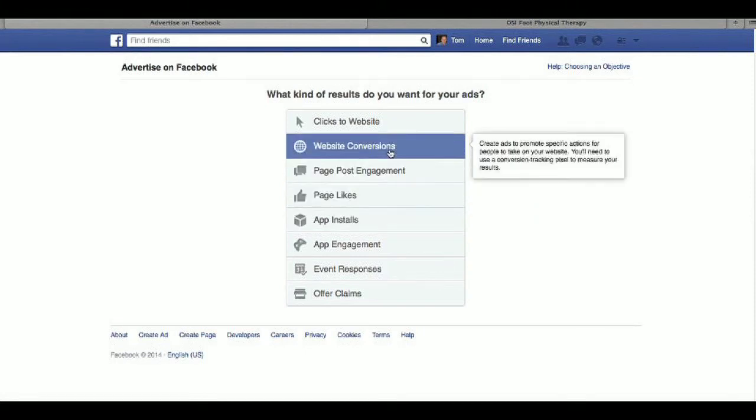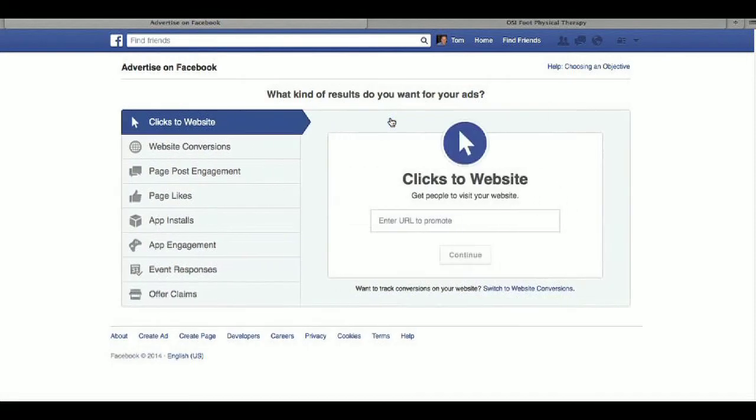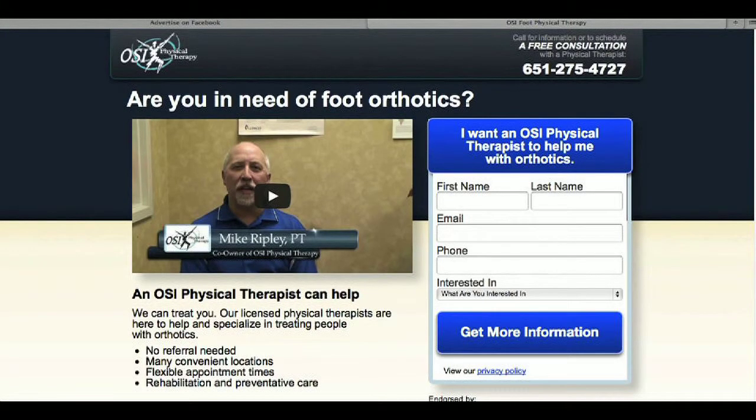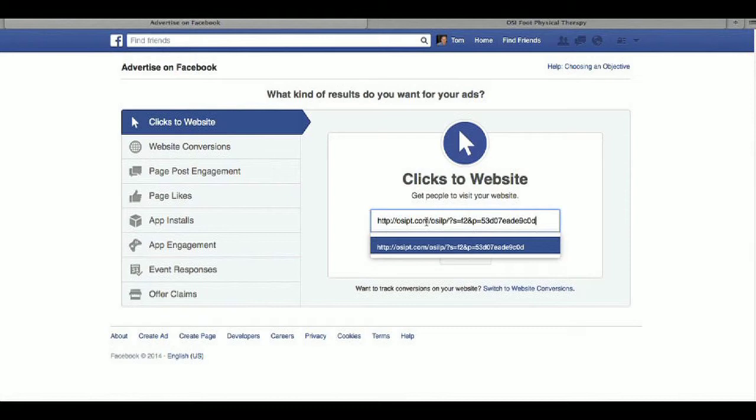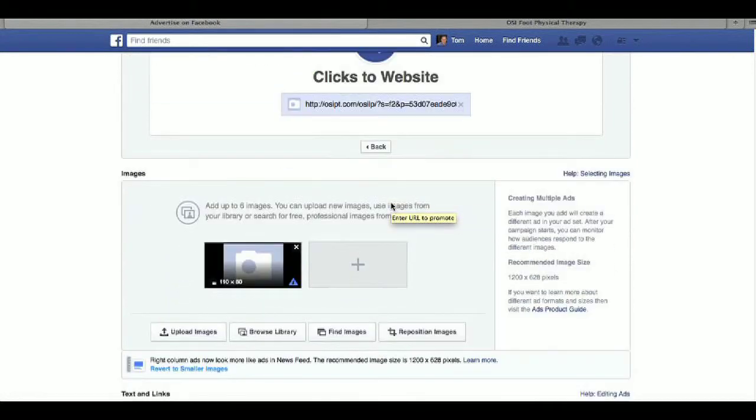I would recommend you start with something simple. Let's get a click to your website or to a page you want them to get to. So I'm going to click this, and then it asks, what's the URL? For OSI, for example, we have a page up here. I'm going to click and highlight the URL. This is the page we have, and we're going to put together an ad today for foot orthotics. I'm going to paste our URL in here and hit enter. The green check means it found the URL, it's valid, and you keep going.